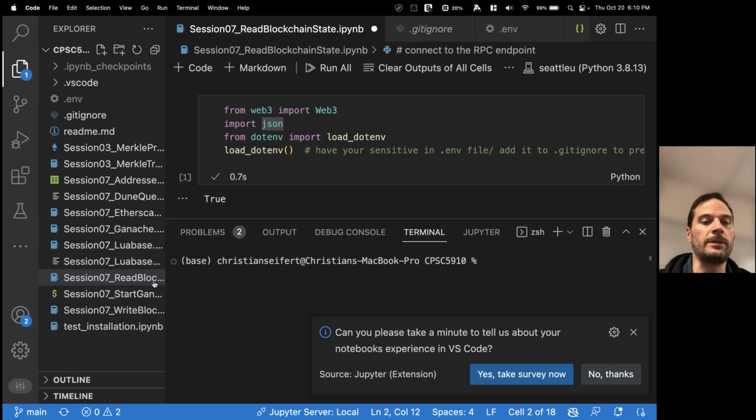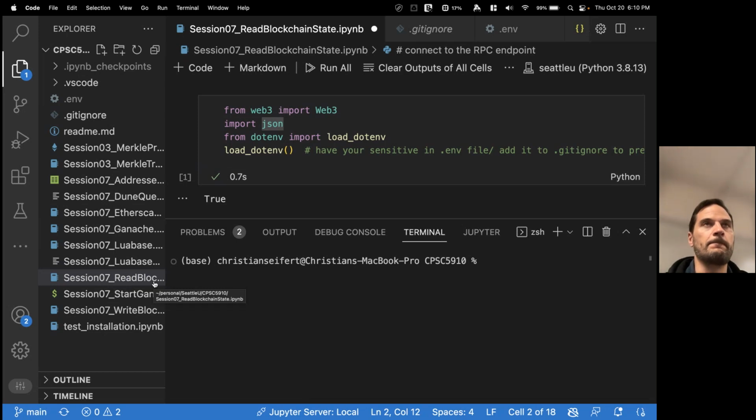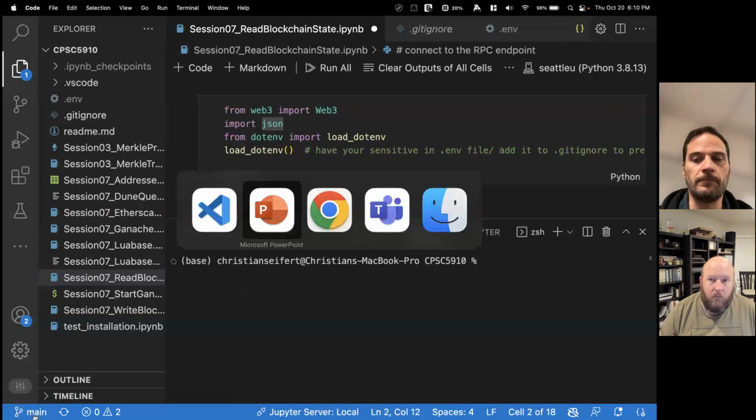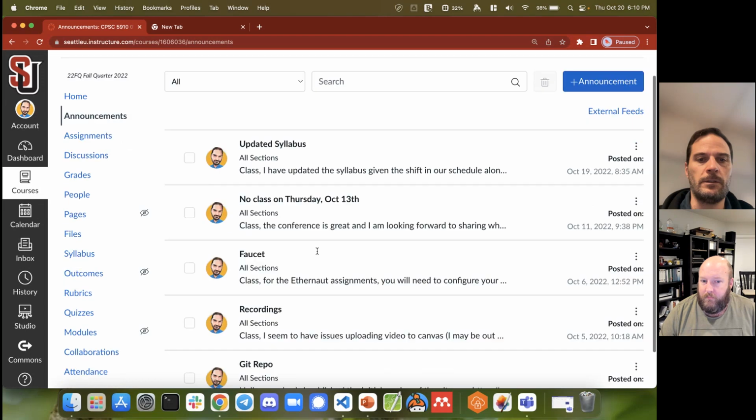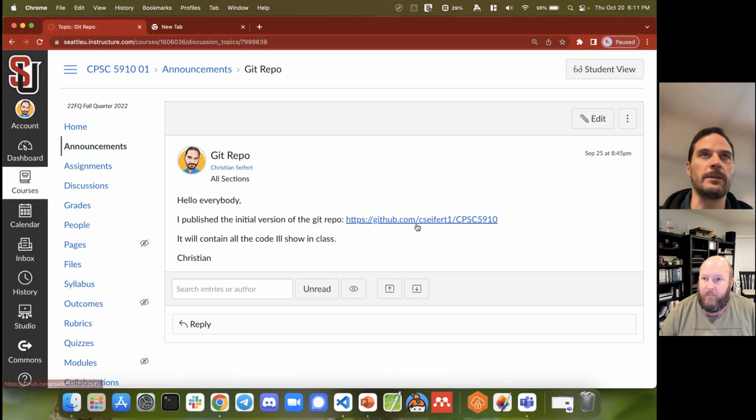So I'm on 7 read blockchain state. No, I want to make sure that everybody's on the same page. So it's a Git repo that I set up. See, so the Git repo is right here. So if you go to the announcements, it's right there.